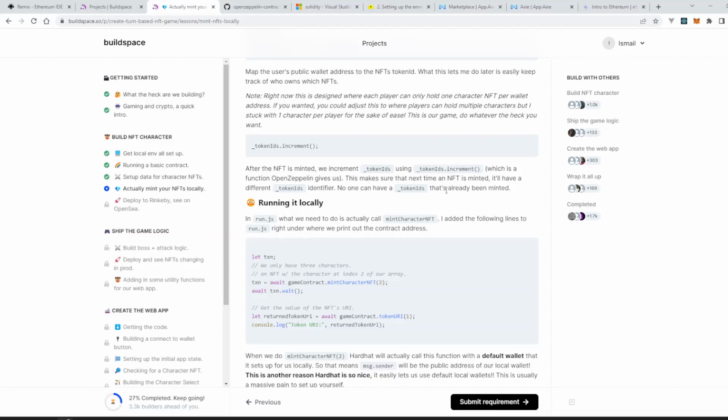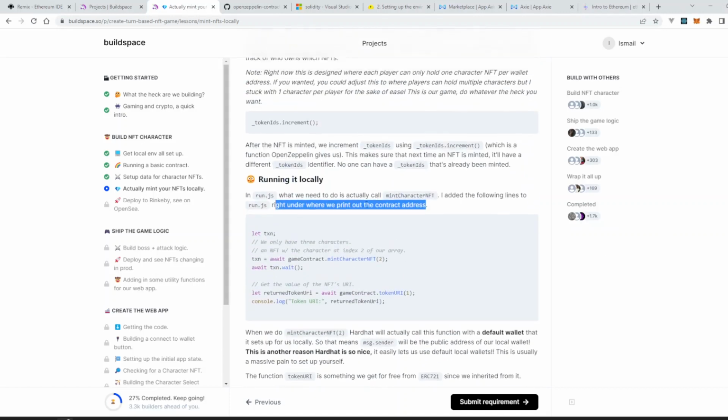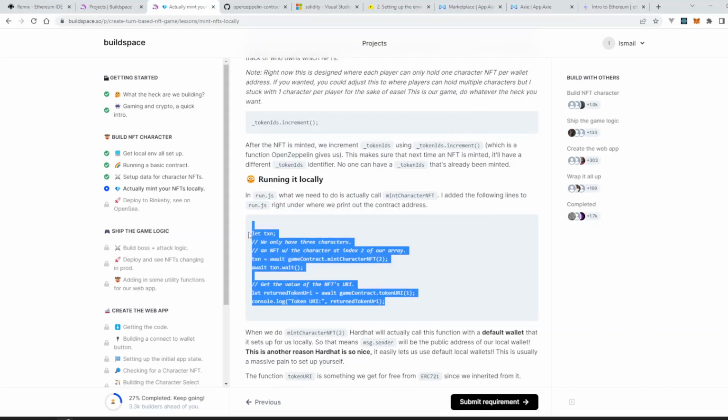So let's run it locally. In run.js, what we need to do is actually call mintCharacterNFT. Add the following lines to run.js just under where we print out the contract address. Okay. Let's just copy it.